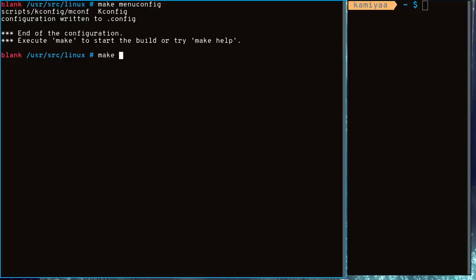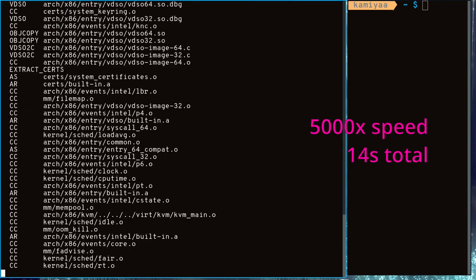Now that we're done configuring our kernel, we can compile it using make and make modules_install and make install. I also like to use the -j option to specify the number of cores I want to use to compile it with. This reduces the amount of time it takes to compile the kernel.